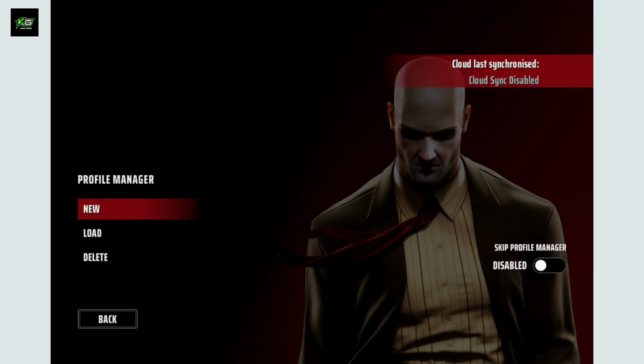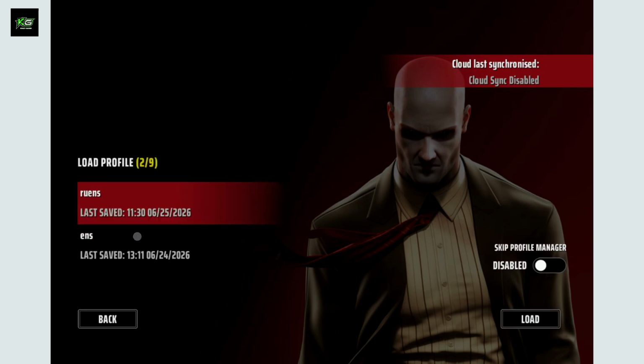Once you're inside, go to the left side menu and click on Load, and you'll be able to see your saved files. Scroll through the list if needed to find the save you want, and tap on one of your saves and click on Load at the bottom right.